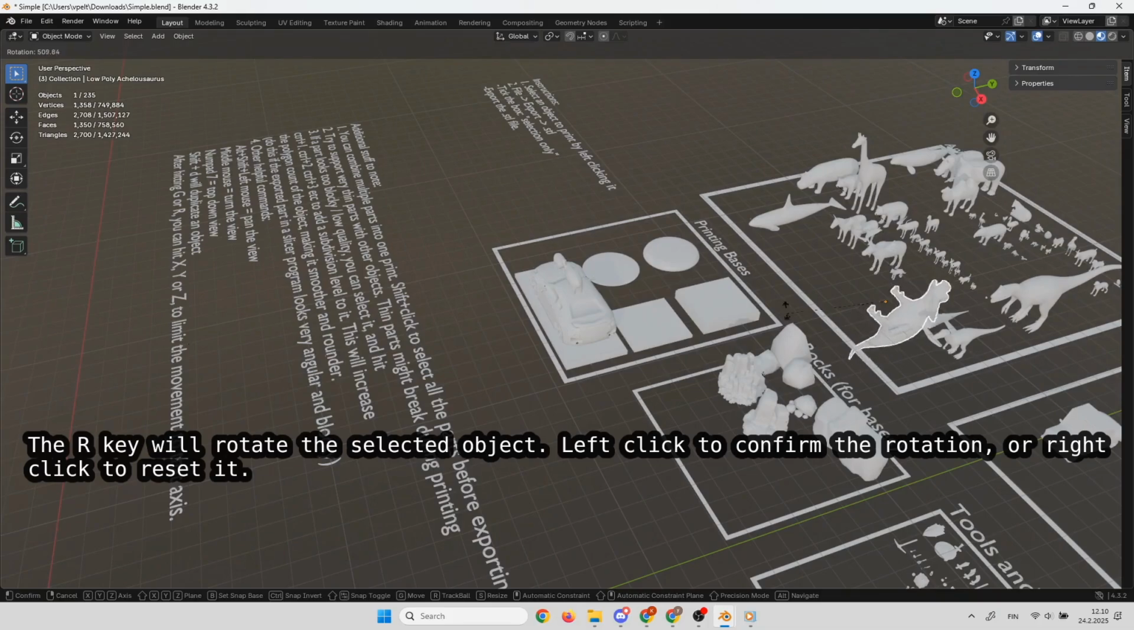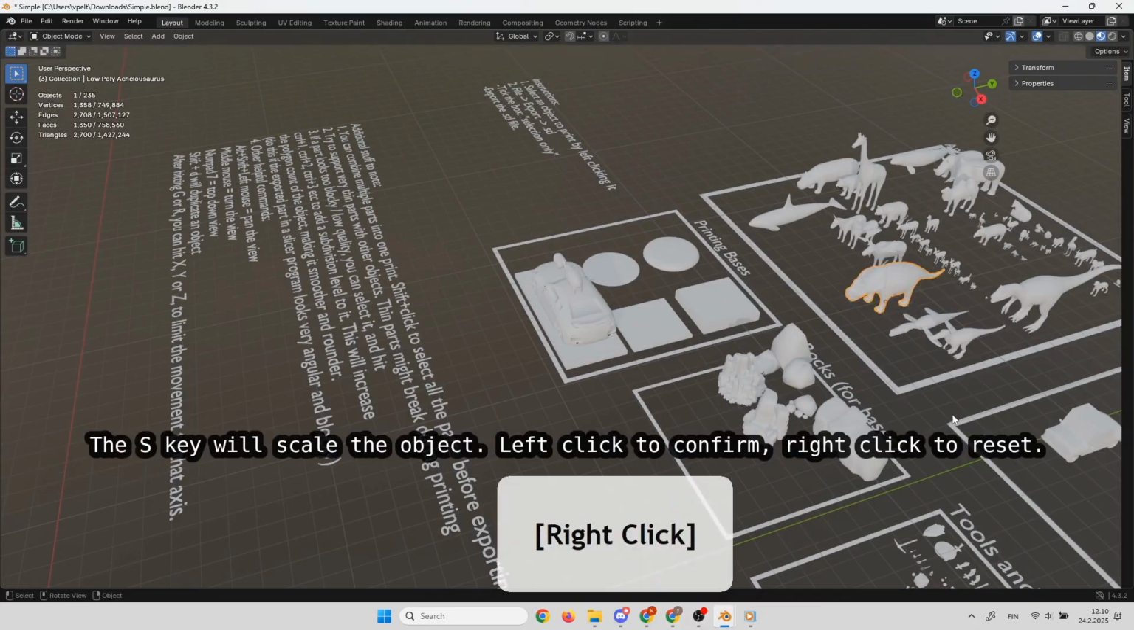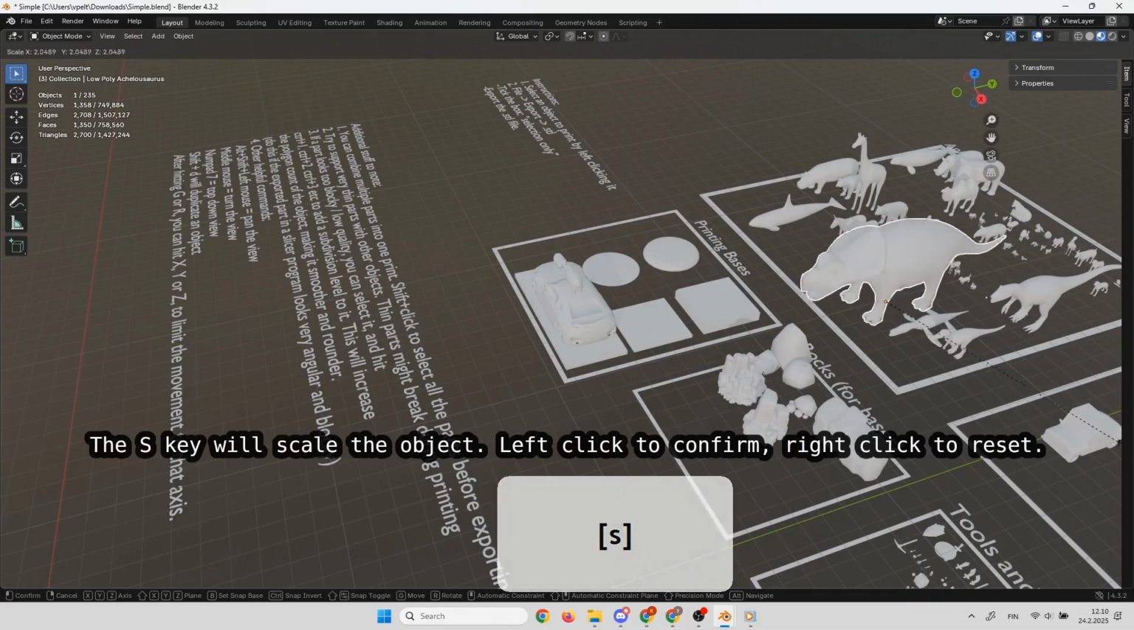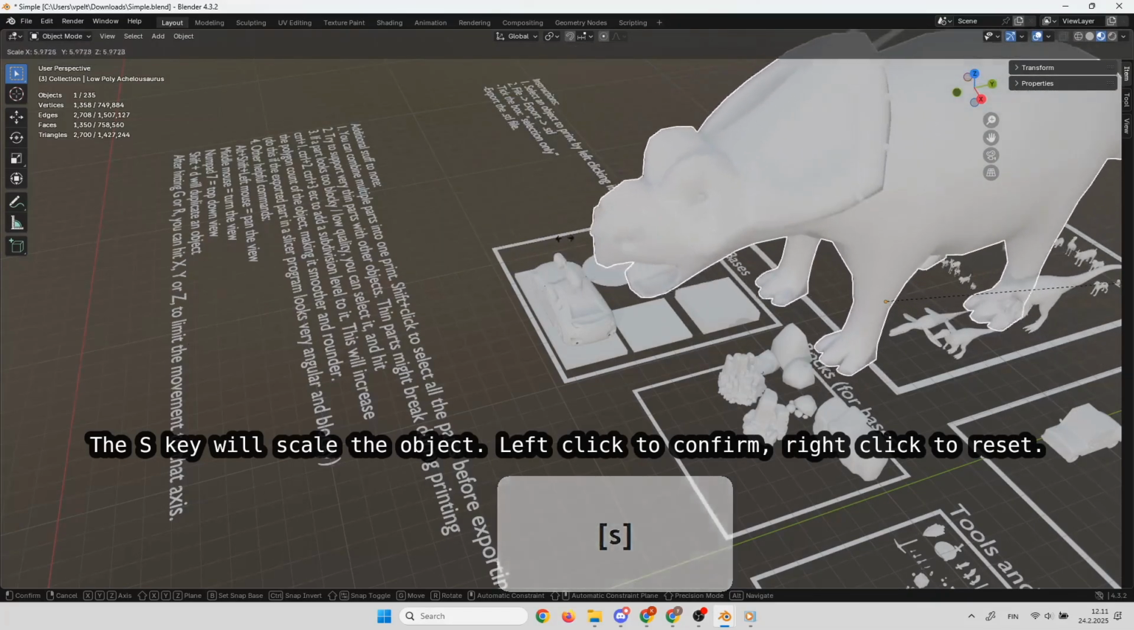The R key will rotate the selected object. Left-click to confirm the rotation, or right-click to reset it. The S key will scale the object. Left-click to confirm, right-click to reset.